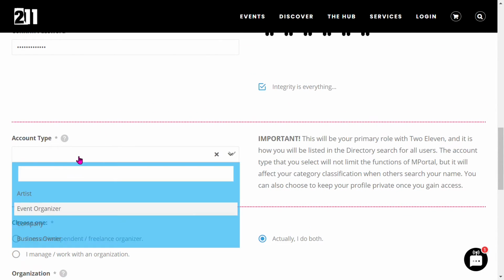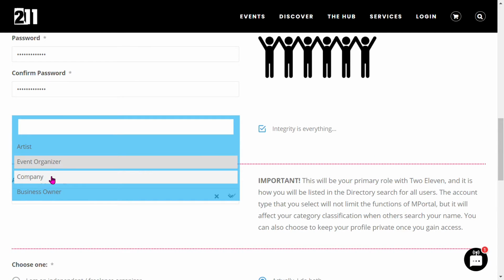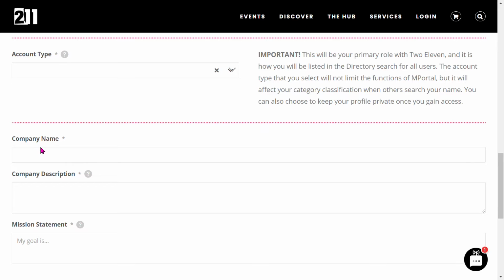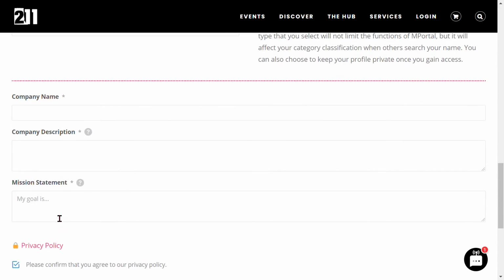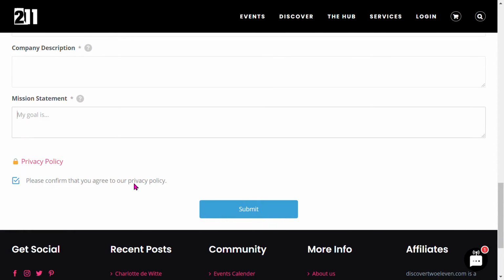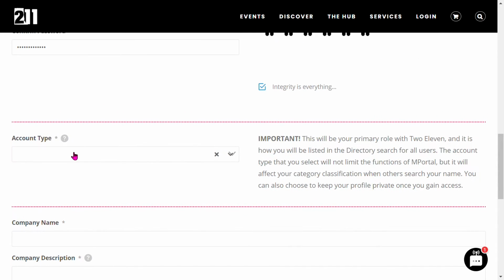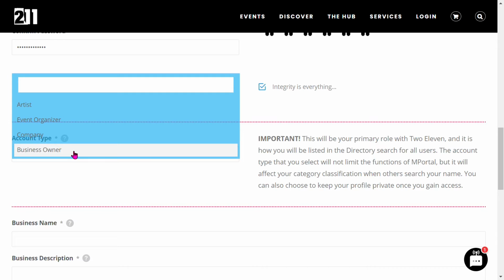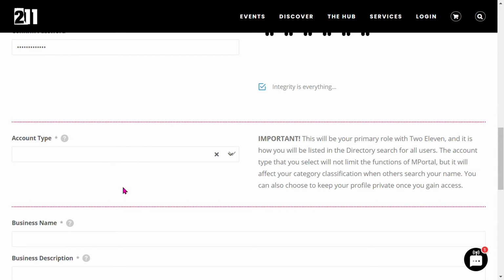Next up, we have a company. You can also register as a company. I have my other company registered with 211 as well. It's Teal & Co. More on that later if you guys want to check it out. It's tainaloveapparel.com. But anyways, company. So it'll ask you for the company name, company description. Just give us a brief description of the company, mission statement, privacy policy, checks out, submit. Let's do it.